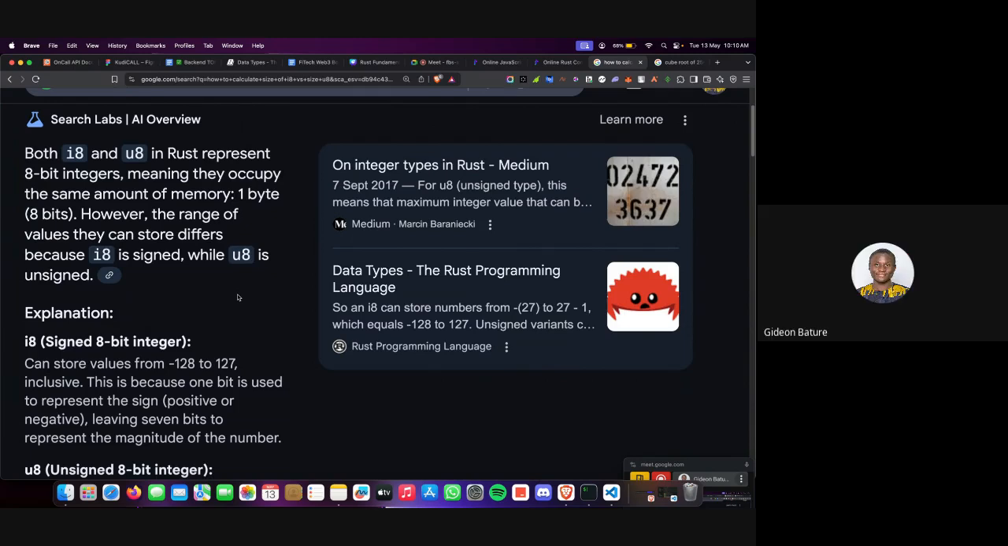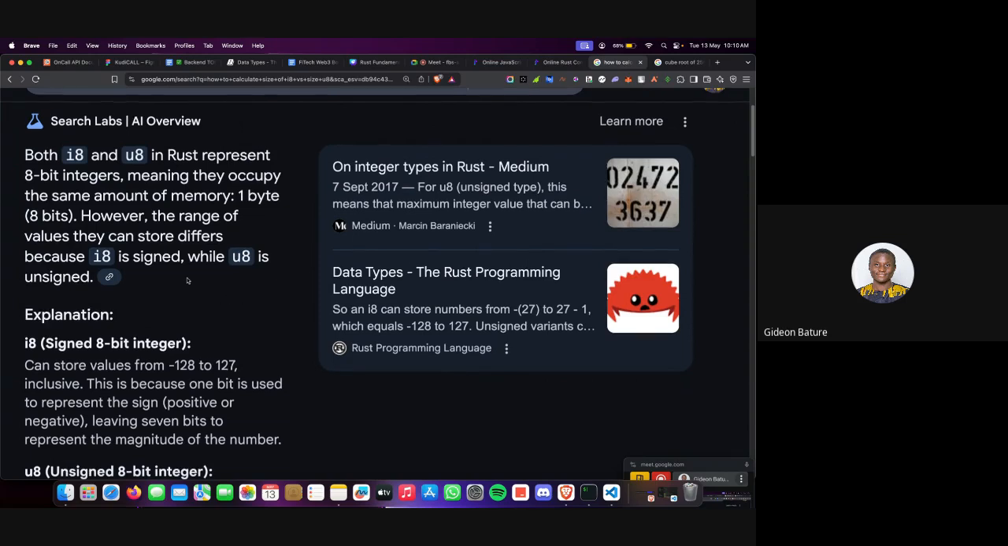For those of you that have done a Cartesian graph before, you know you have your y-axis and your x-axis, and your x-axis has a positive side and a negative side. Your y-axis too, same thing. That is what is happening here for your I, for your signed type. While on unsigned, it does not have negatives, so it gives all the space to positive numbers.